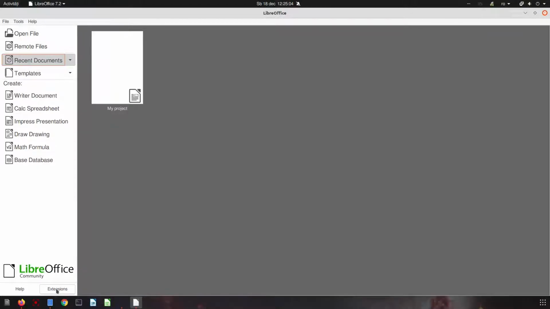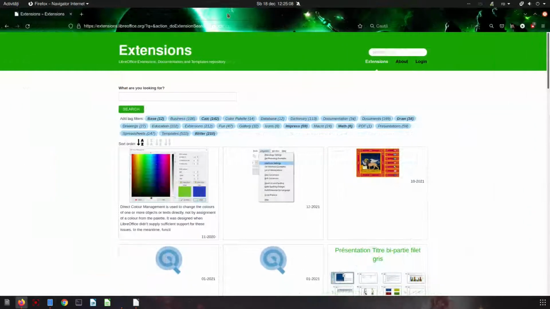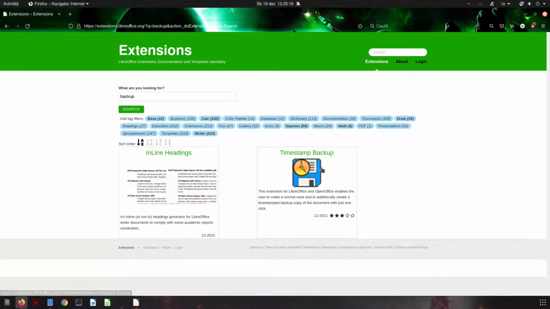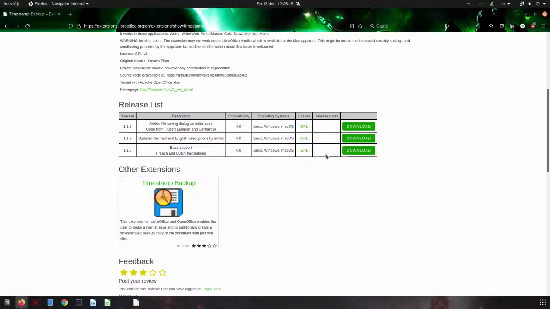Hi, in today's video we want to talk about extensions. So if we click here on extension, we will go on this website with extensions for LibreOffice. Let's search for backup. We have this timestamp backup. Let's click and here let's download. It's working for Linux, Windows and macOS.